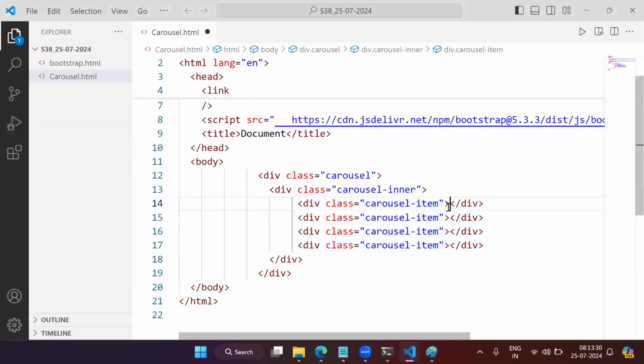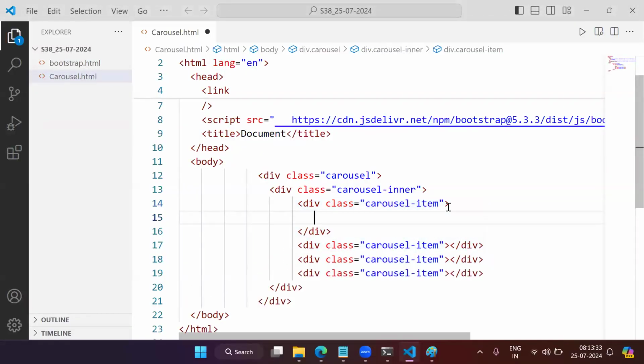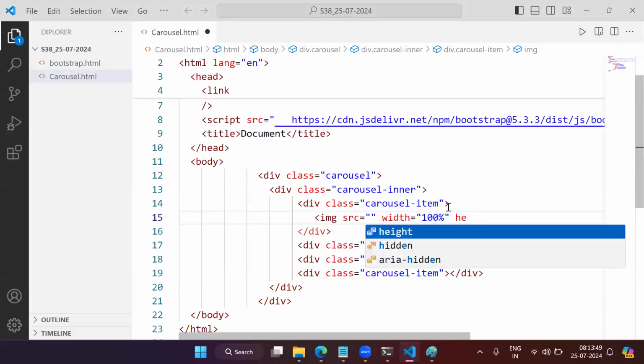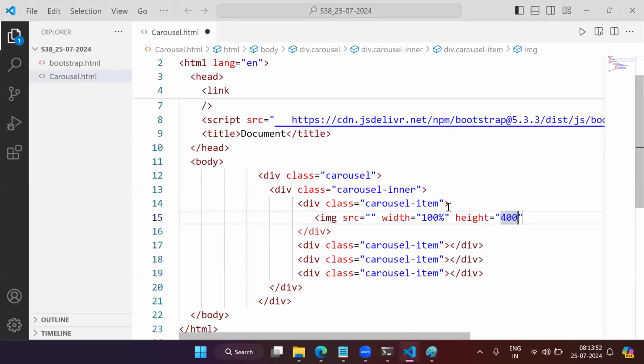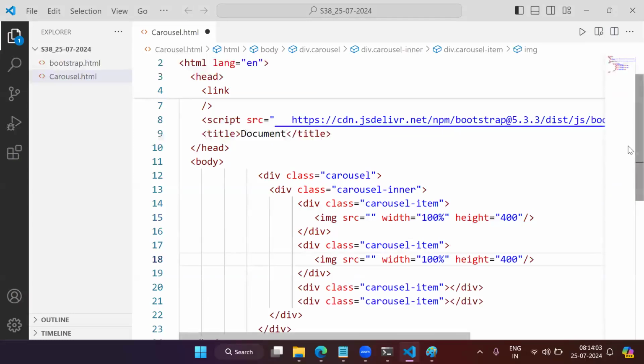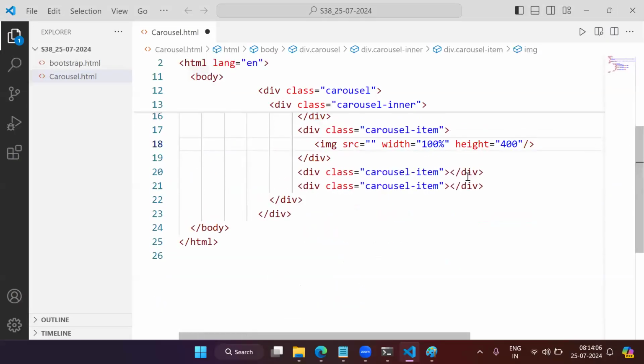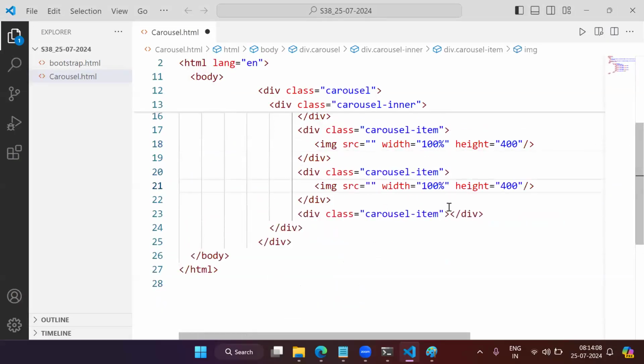Now inside this carousel item, whatever UI you want to create, you can create it. Let's assume that I just want to show an image, then I can show an image. Image src equals something. Width, I will give 100%. And here height, for every image, I will add 400. Like this, let's assume that in all the carousel items, I want to show an image. One more image, one more image.